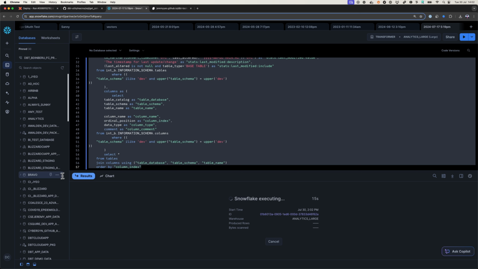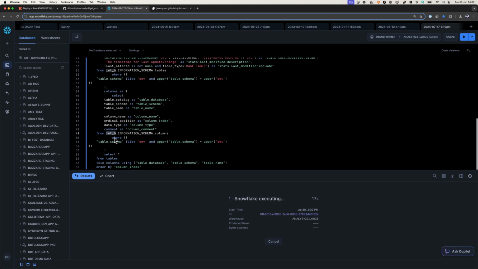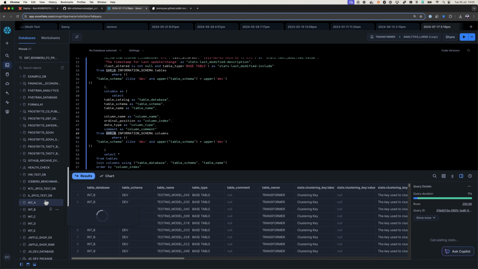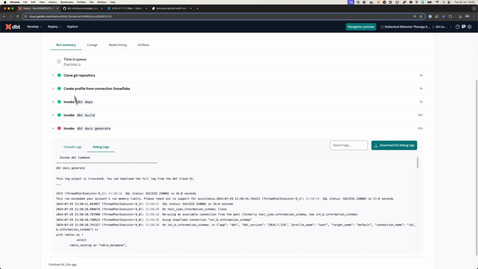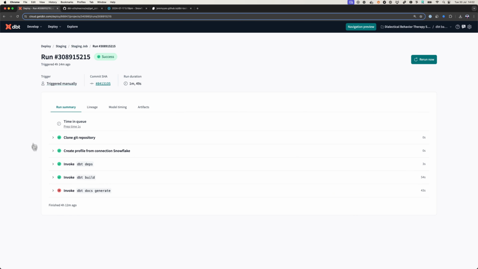This will take a while. This will be database int b. If you look at int b, here the schema is dev, and you can see there are 250,000 rows, right? So what happens here is, even though you have only one table being put in the dev schema in this database, dbt is going to run an introspection schema. It's going to retrieve everything, in this case 250,000 rows, because for each table and column you are going to get one row, right? So then we are going to run out of memory just like we did before.